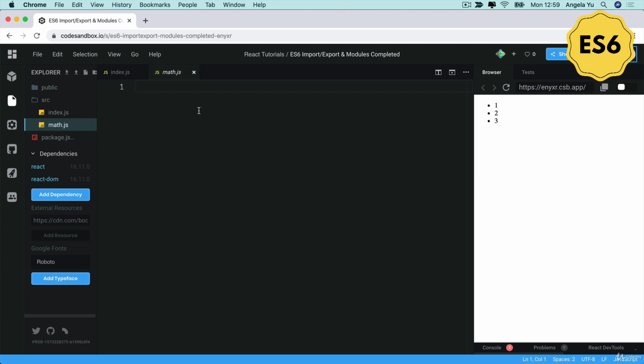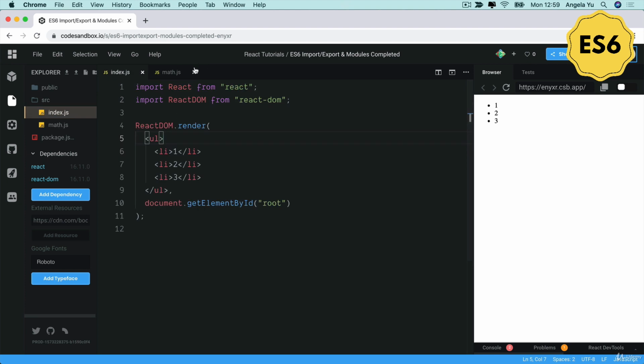In this file, I'm going to create a new constant, which is going to be pi, and I'm going to save the value of pi, 3.1415962. Now, let's say that we had this file called math.js, and it would store the value of pi amongst other things. So what if in our index.js we wanted to get hold of the value of pi and display it in our list item here?